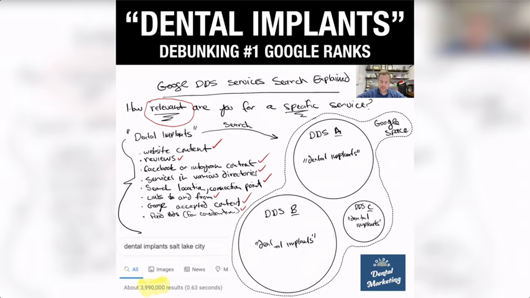Under the search term dental implants, we go back to this original idea of relevance. Practice B is the most relevant in this scenario. Practice A has second relevance. Practice C has much less relevance. And in a natural result, we're going to see many more competitors next to each other under this search phrase. Again, over 3 million results.